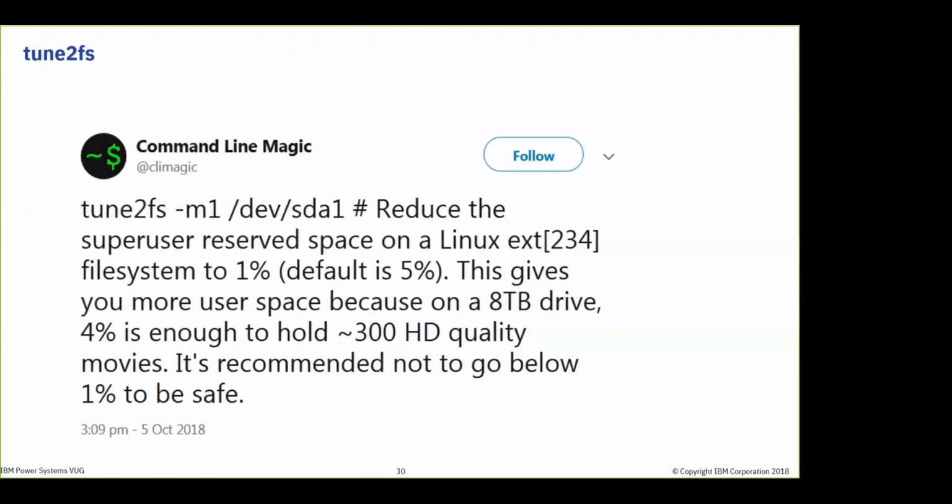Now, Linux. I've been using Linux now for a long time. Thoroughly enjoy it. I use it a lot at home as well as at work. So this is a useful account to follow on Twitter, Command Line Magic. They come up with all sorts of useful tips and tricks.